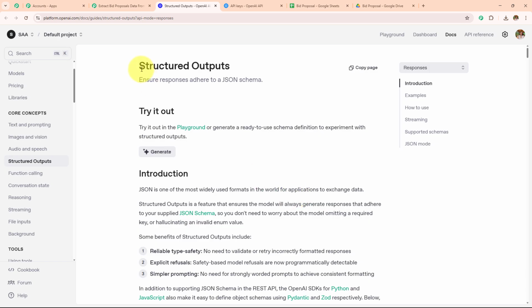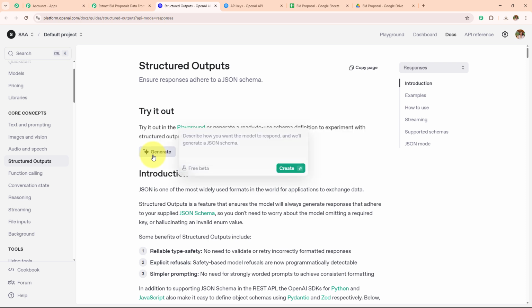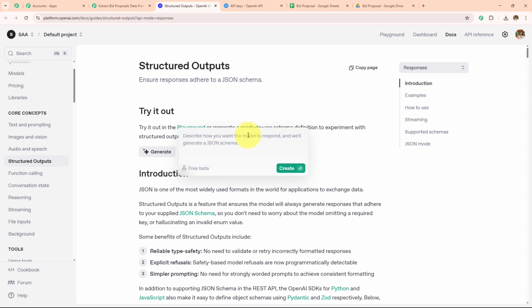And it has taken me to the structured outputs. Now it is written, try it out in Playground or Generator to use JSON schema to experiment with structured outputs. I am going to click on this generate, and here it is written, describe how you want the model to respond, and we will generate a JSON schema. Now here I want to extract all the details for these particular fields. So I am going to mention that in this, and I am going to create a format with the help of which we are going to generate this ready to use JSON schema.